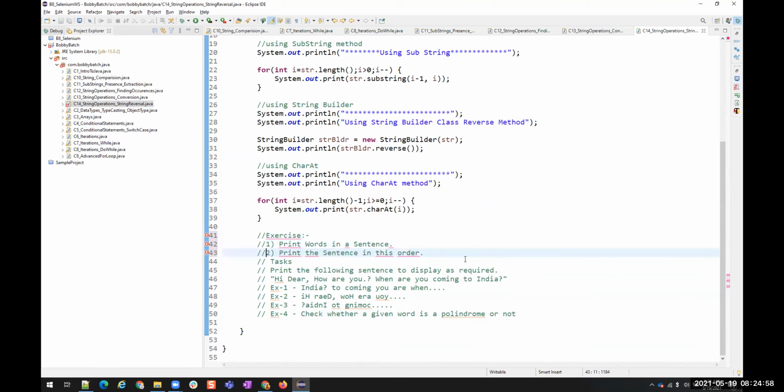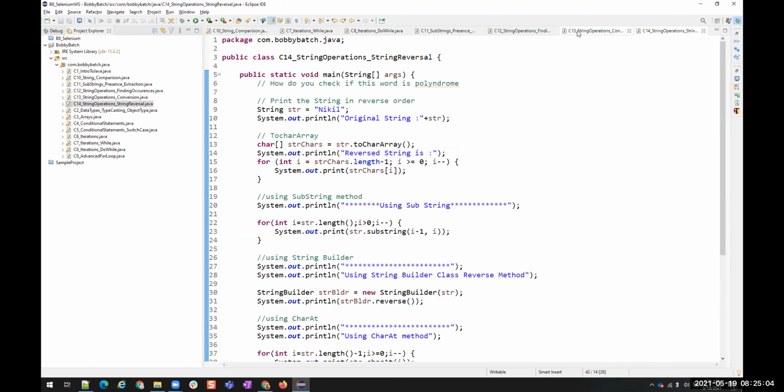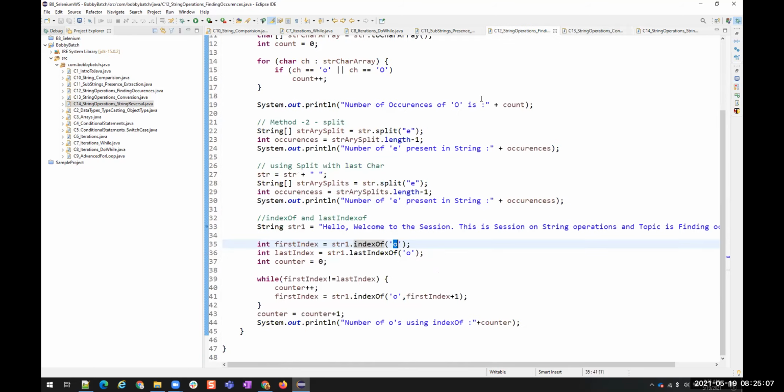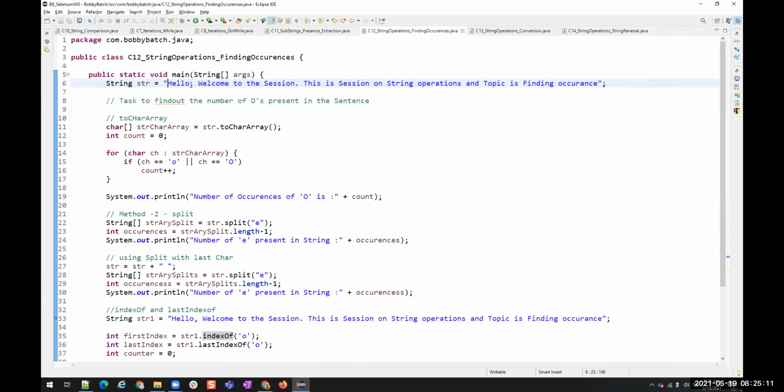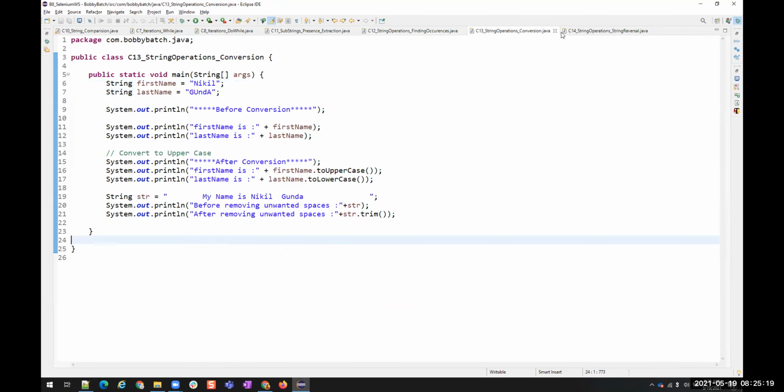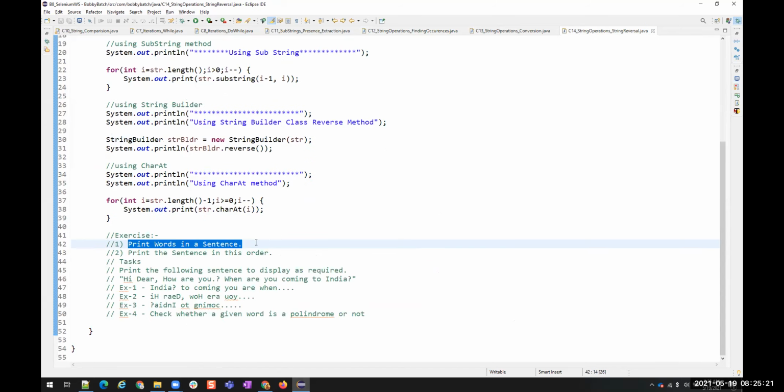Right. So these are the tasks. Print words in a sentence. That means now, I have this sentence, Hello, welcome to the session. I just want the words. So I only want the words that need to be printed. I don't want the complete sentence. I just want the words to be printed. This is the first task.